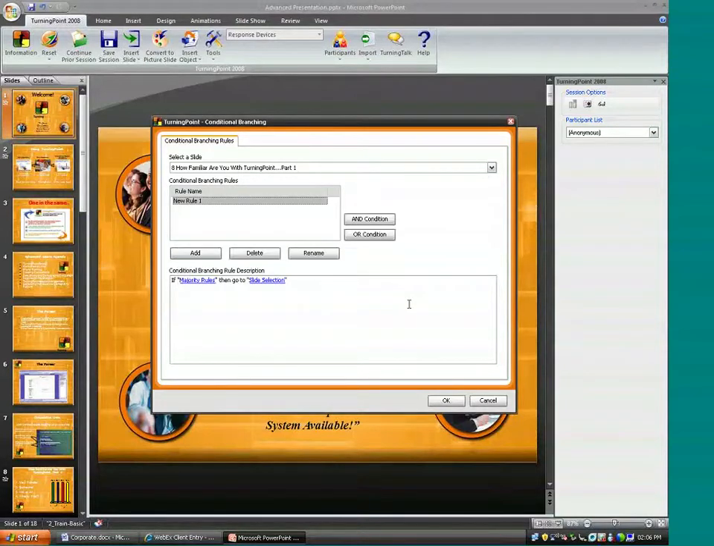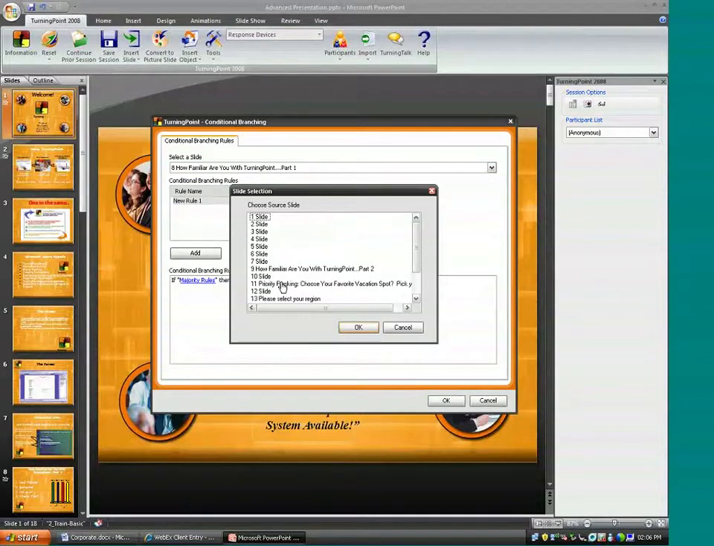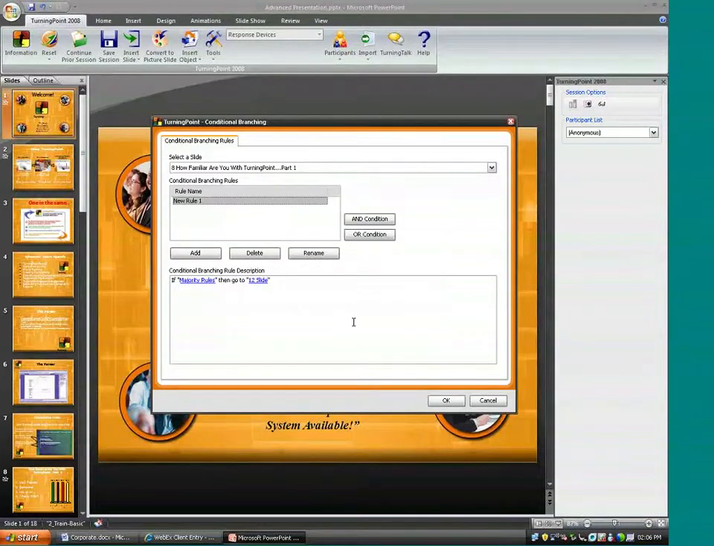Now I have one final thing to do, and that is to determine which slide it will go to if indeed that condition was met. So now I'm going to select Slide Selection. When I click on Slide Selection, I see absolutely every slide in my presentation. So I can branch to PowerPoint slides, but I can't branch from PowerPoint slides. If I wanted to go to maybe slide number 12, I'm going to click on 12, press OK, and now my conditions have been determined.